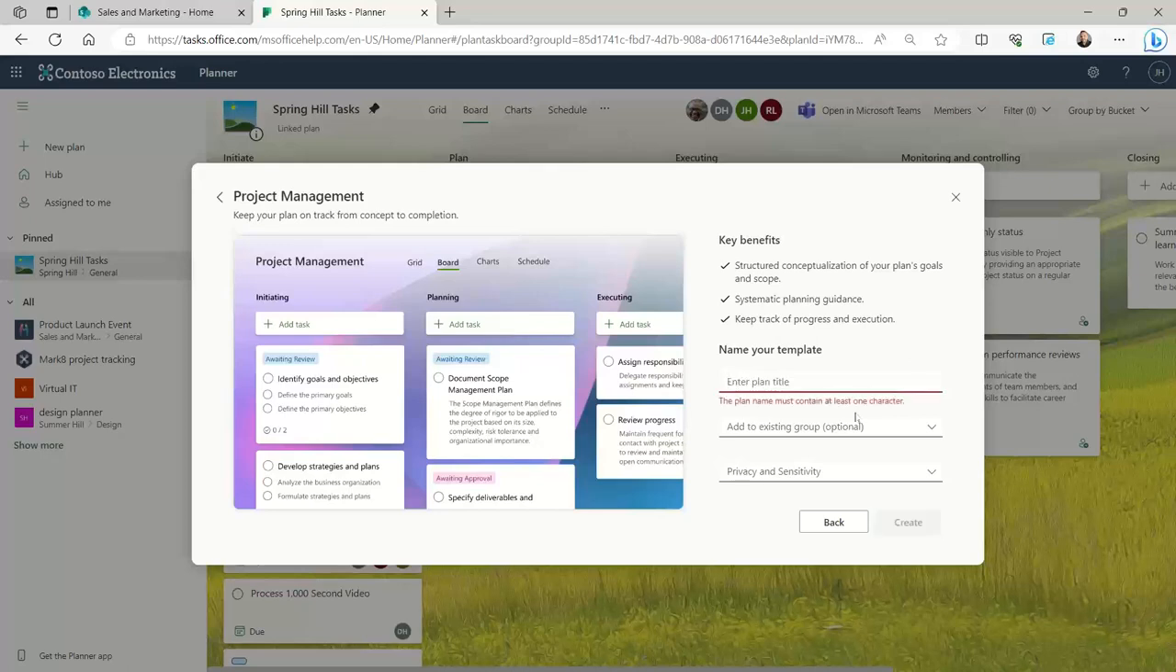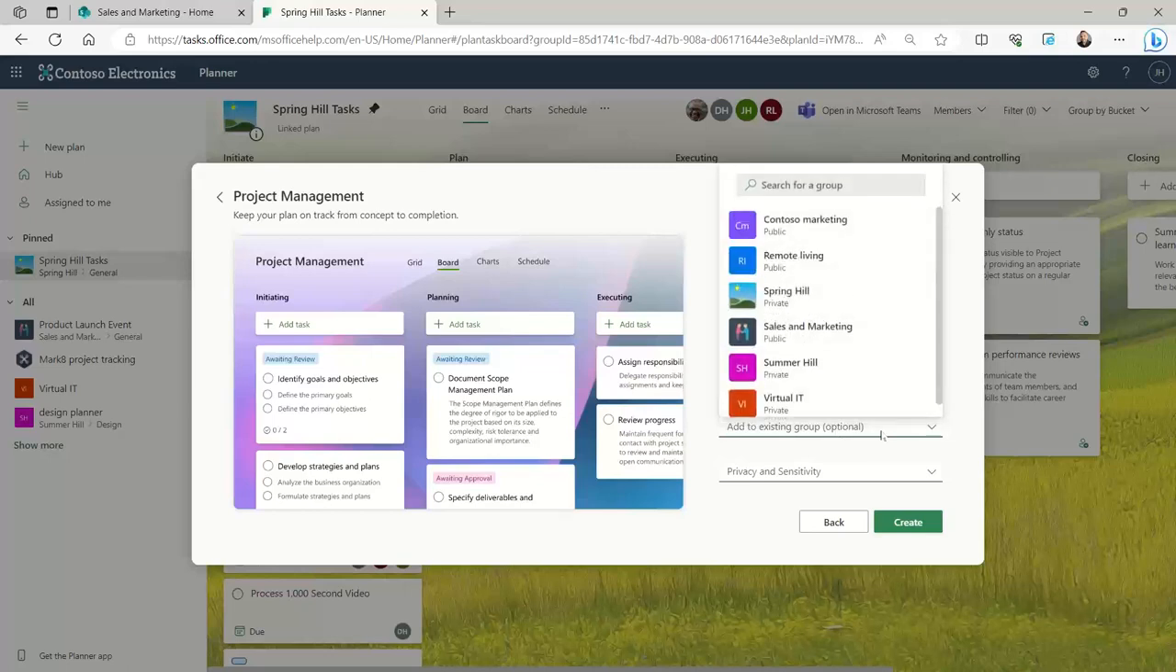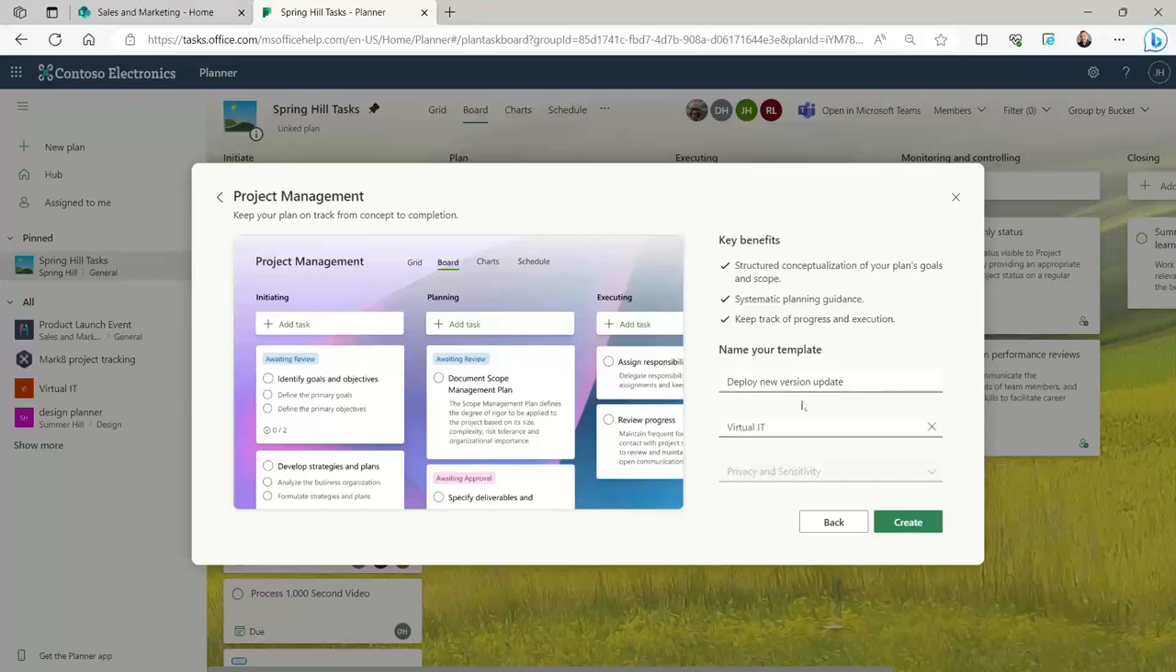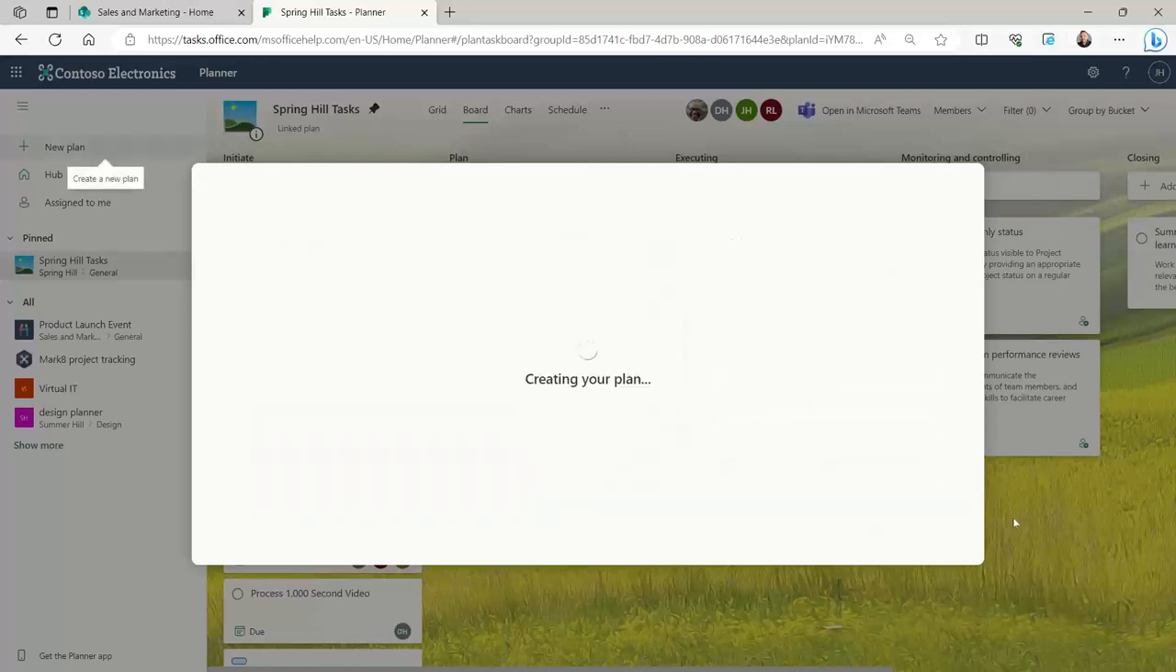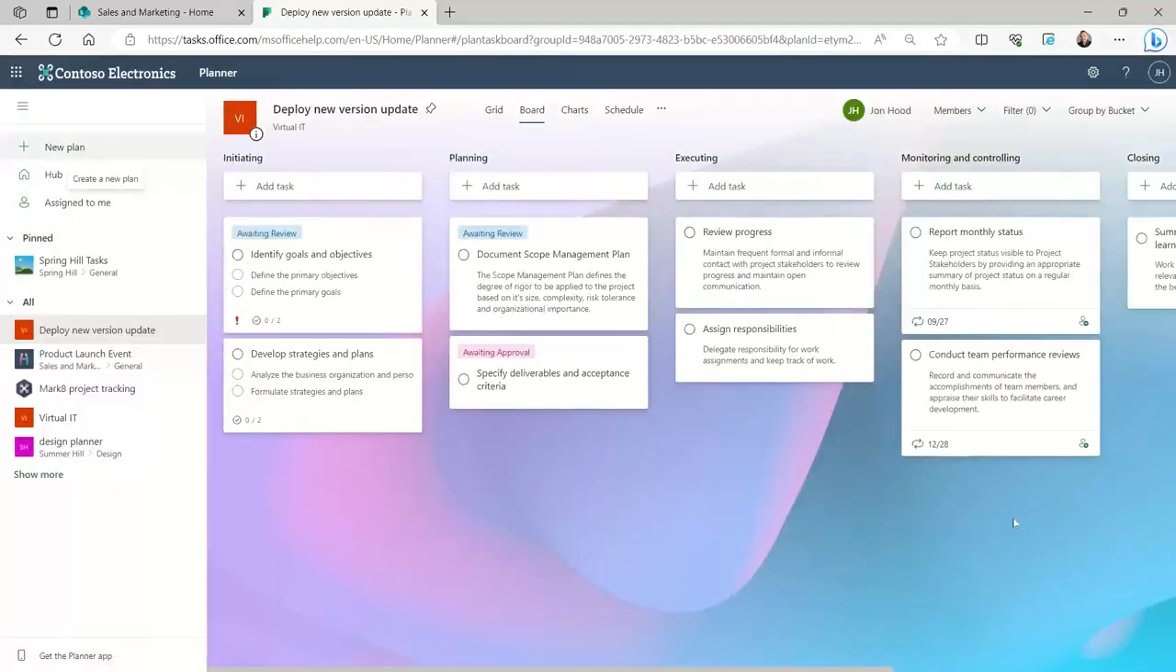No, we're not going to do onboarding. That's not the one I was going to show you. So this is going to be deploy new version update. Okay, this is a project. We want to do some planning before we actually let everyone use the new version of something. So what we can do is go in and pick whatever team it might be that we're using, something like this, and then you can create it. What this is doing is using a template, and it just takes a moment, pretty quick.